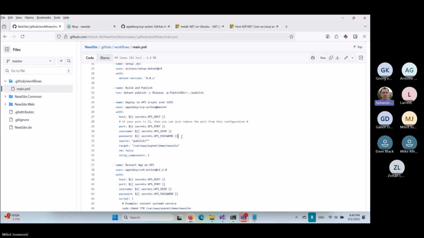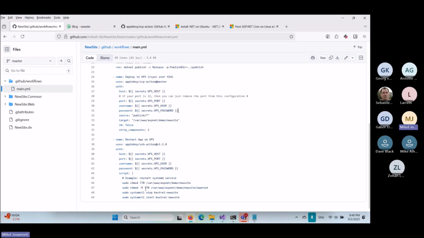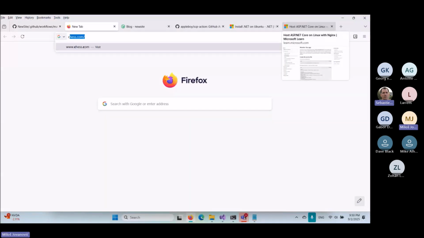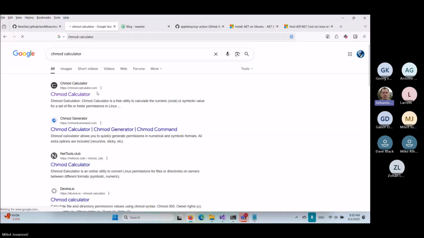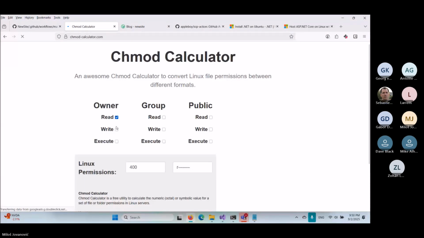What is -R in chmod? That means that it will apply this to all files and all folders inside, recursive. Okay, -R is recursive. Okay, so 770 is for read-write permissions. Yes, looks like you could have just done one -R on the new site and then.